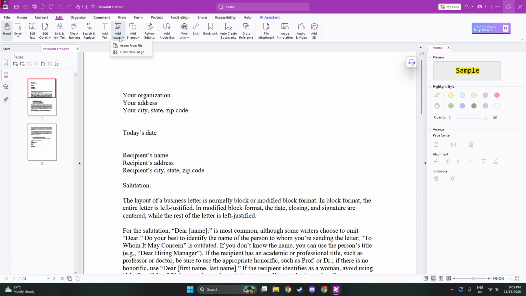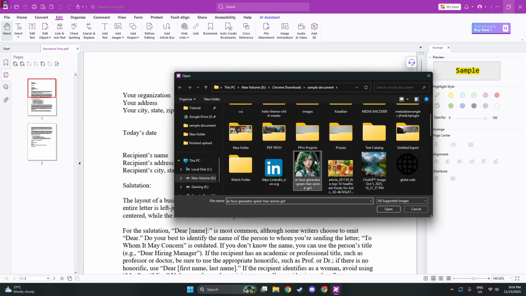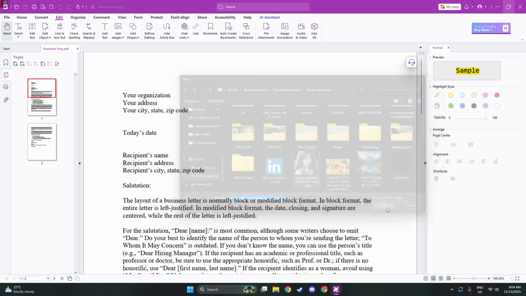Once you've selected Add Image, you'll be presented with a drop-down menu. From this menu, you'll want to choose Image from File. This option allows you to insert an image stored on your computer directly into your PDF. By selecting this, you're telling the software that you're ready to browse through your saved images for the one perfect picture to include in your document.